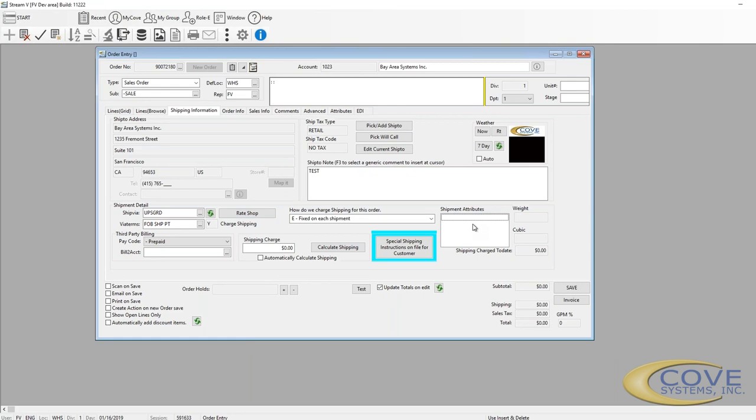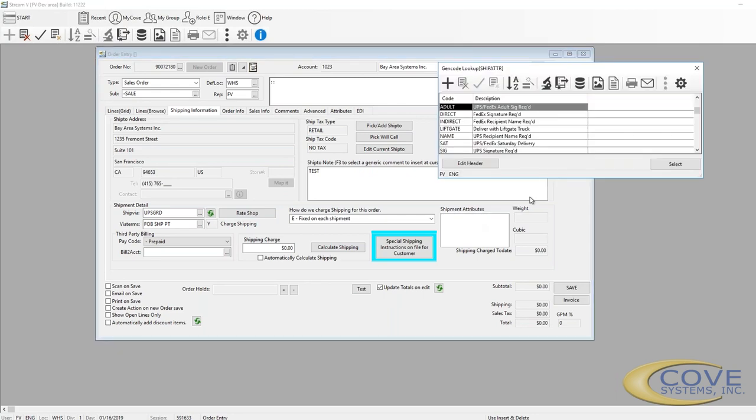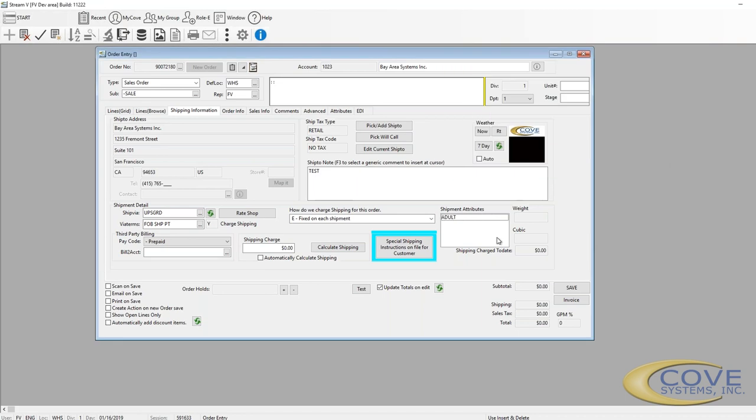Then we have shipment attributes. Shipment attributes, we can hit the insert key and add them to say we want adult signature required. So this will add that to the UPS shipment so that when the goods get delivered, it's going to require an adult signature. Tells us the weight and the cubic volume of the shipment. And this field tells us shipping charges to date, how much we've charged in shipping on this order so far.